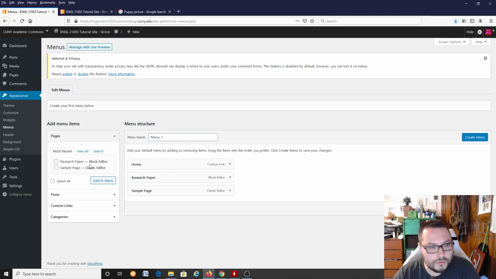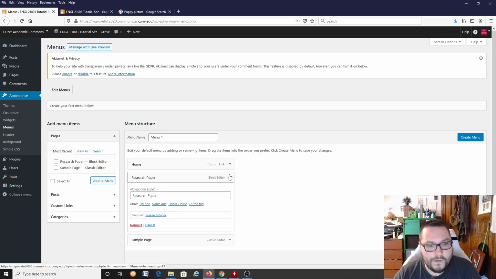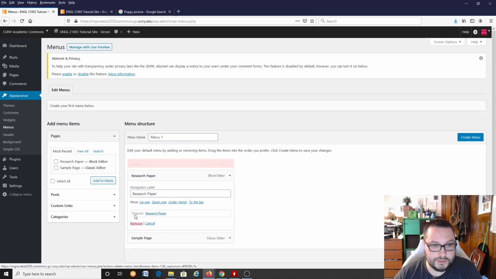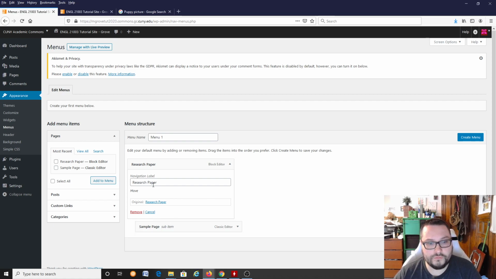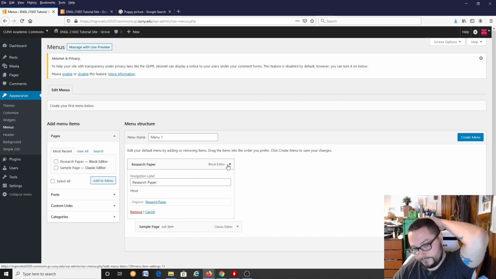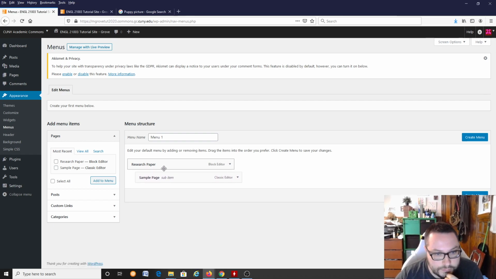Usually things are added by default to new menus. And you can also use these tools here to move items up and down in your menus. You can even get rid of certain pages. For instance, here I'm going to actually remove the home page. And then I'm going to take sample page and actually place it over here to the left. So it becomes a sub-item of the research paper item. All right.